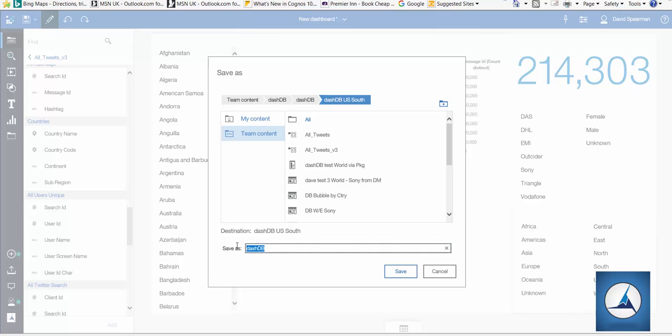And a little tip, I tend to prefix my reports with DB for dashboard, and this will be world tweets.